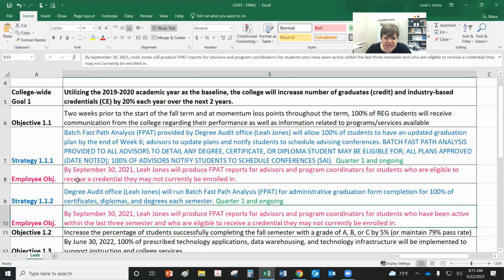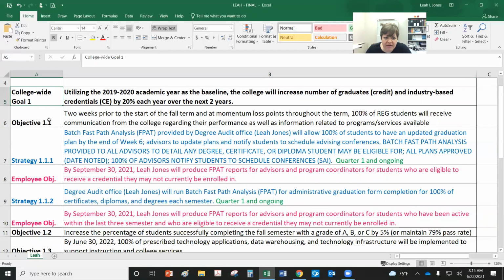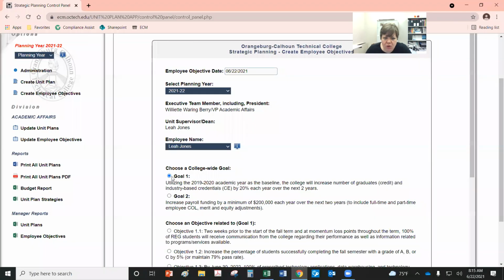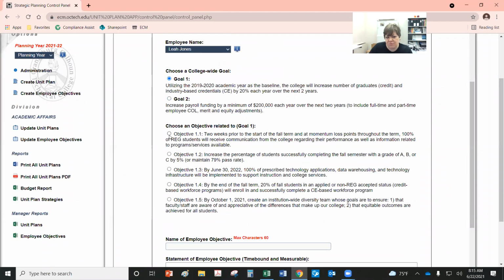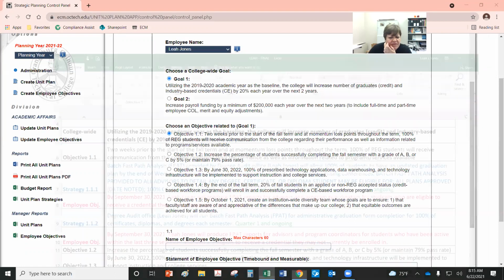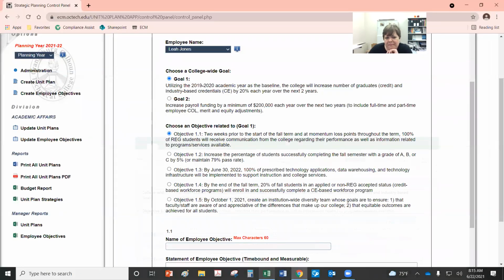This specific objective relates to goal 1, objective 1.1. So I will choose goal 1, utilizing the academic year last year as a baseline. We're going to increase the number of graduates and credentials by 20% over the next 2 years. My objective relates to this goal, and then specifically to objective 1.1, which is that 2 weeks prior to the start of the term, at momentum loss points, 100% of students will get a communication. I think that was right. Yeah, 1.1, just making sure.